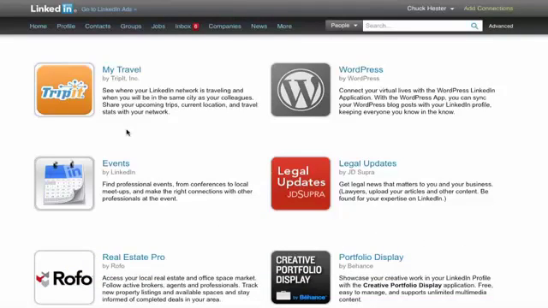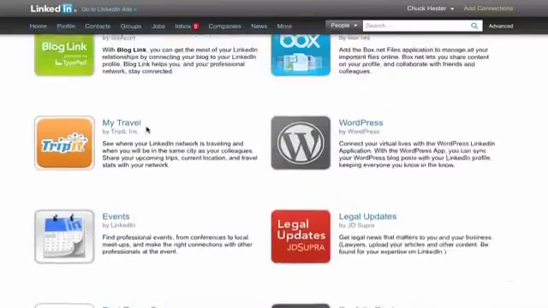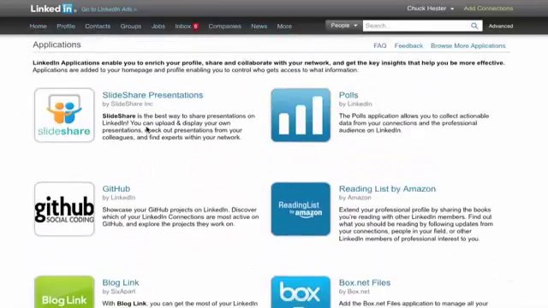Why would you want to do that? It's actually a way to continue to connect with folks who may be in New York at the time and know that you're going to be coming into the area. There's events, just a wide variety of different things that you can do. And these are the current applications that are available that you can add to your profile.